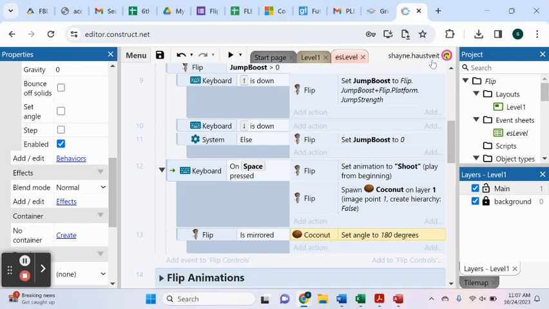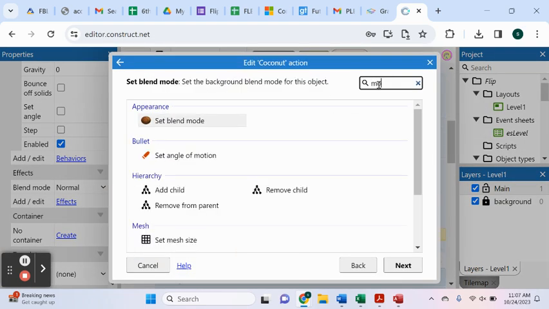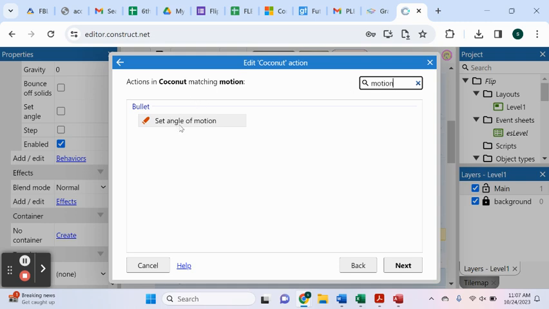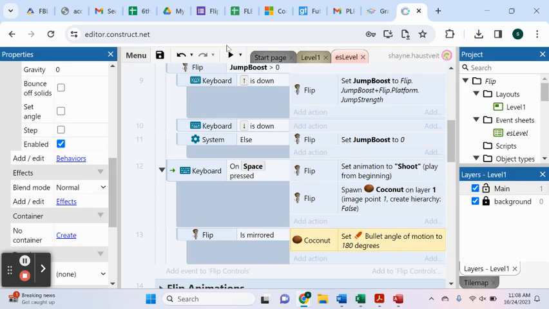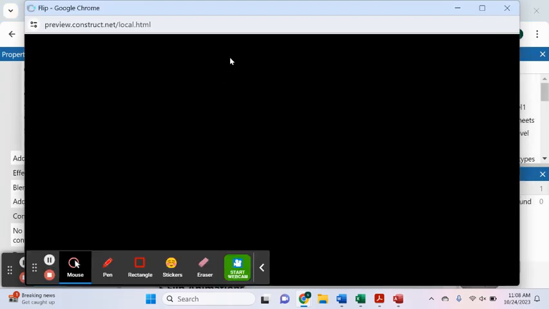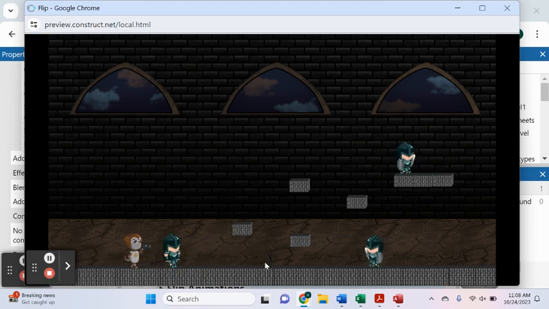All right, before you stop, here's the mistake I made. So go to flip is mirrored coconut set angle. Go back and type motion. So the bullet behavior is what we had to change, not the other value that I did. So set angle of motion, 180, select done. Now when you launch and are facing left, it'll propel correctly. So there you go. That's objective 2.